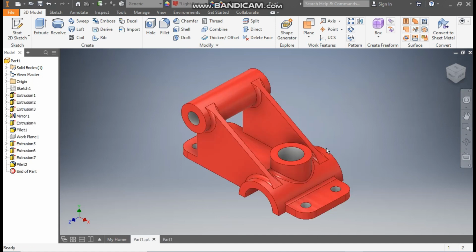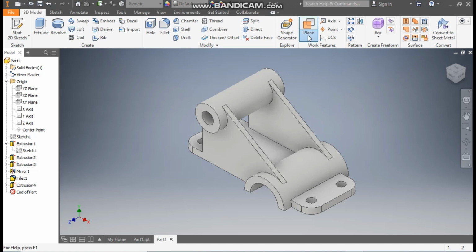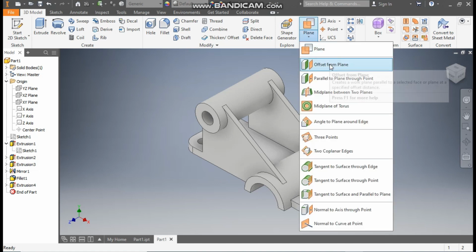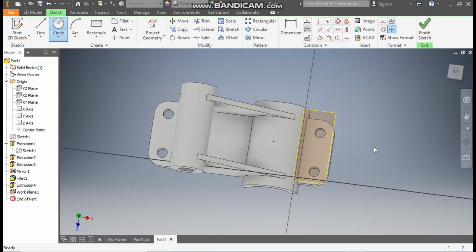Now here we are going to make this profile over here. So go to part 1. We have this profile over here. So we are going to construct this now. Okay. So for this, go to plane. We will take offset from plane. Select this face. We are going to take offset of 50 mm, and here press OK.